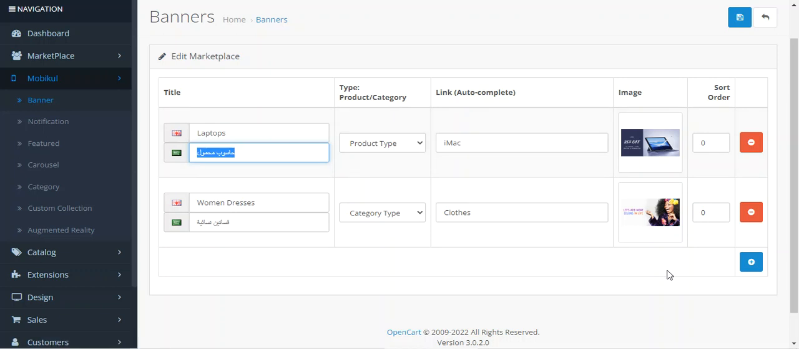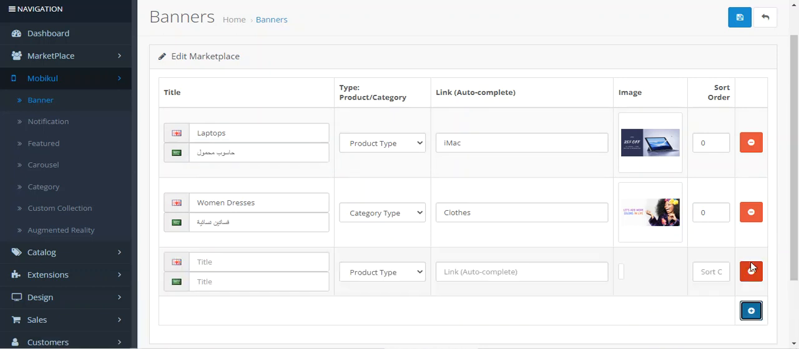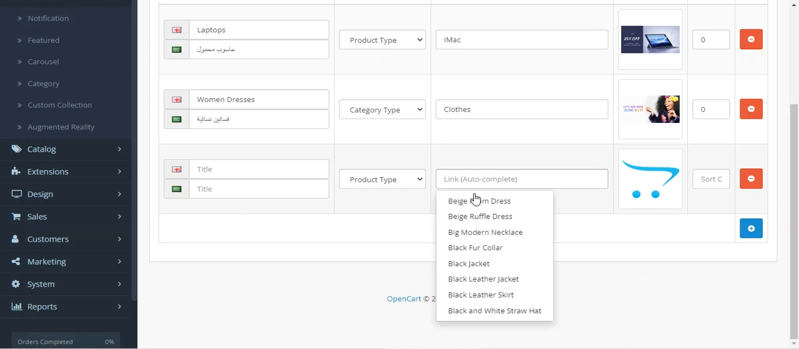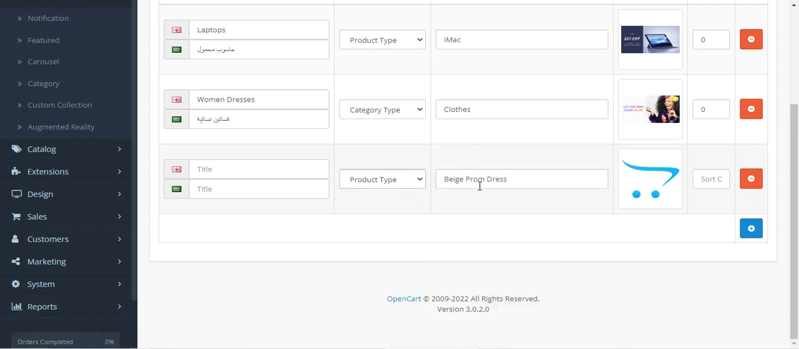To add a new banner, what you need to do is tap here on the add banner, set up the title according to your store language, choose the banner type as product type or category type. If you choose it as product type, then you need to add the product. For example, if I'm choosing product, then I'll be able to choose a product. Otherwise, let me cancel this out first.